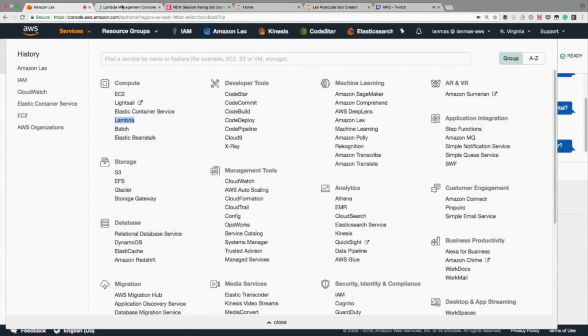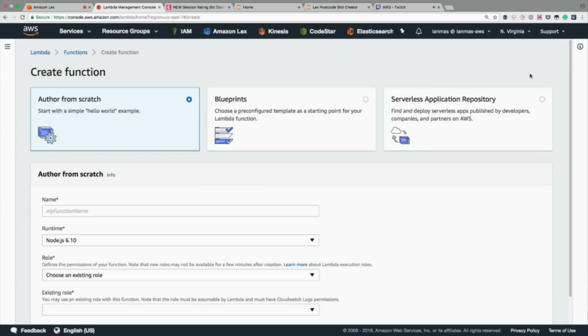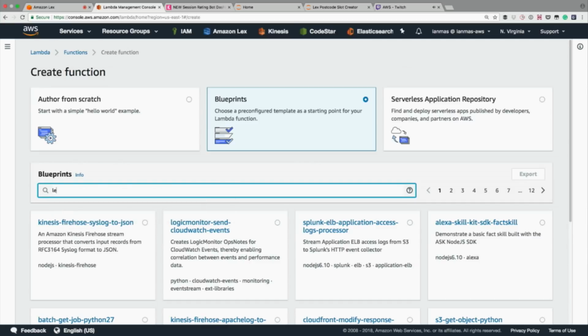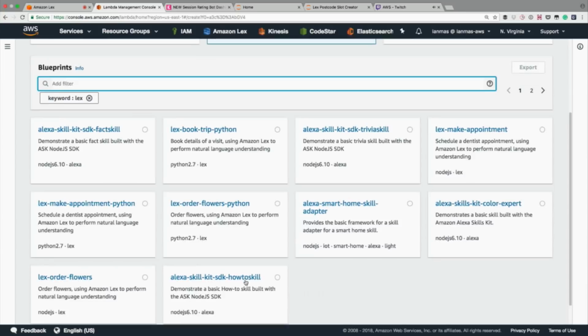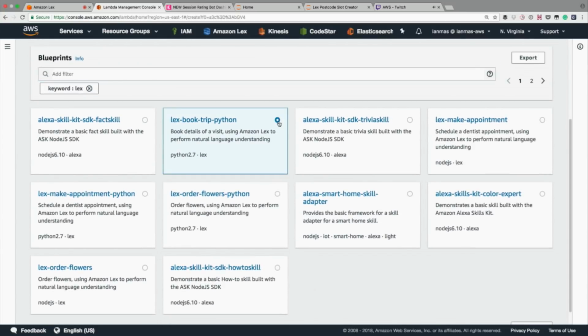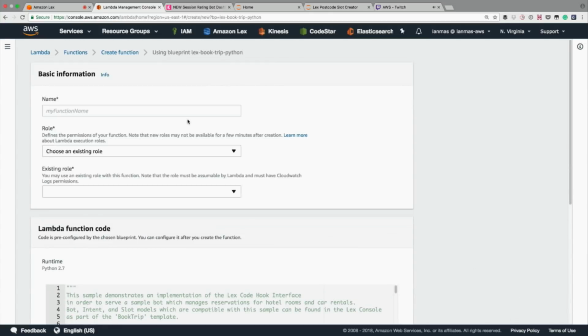And if you're not familiar with Lambda, this is our serverless computing service. It allows us to execute code within a managed runtime environment. Okay, it uses containers for deployment, but that is an abstraction layer that you don't really need to worry about. Essentially, what we're going to do is grab a Lambda function, which is in our blueprints repository here, the booktrip Python backend function. Okay, and we're going to configure and deploy that.